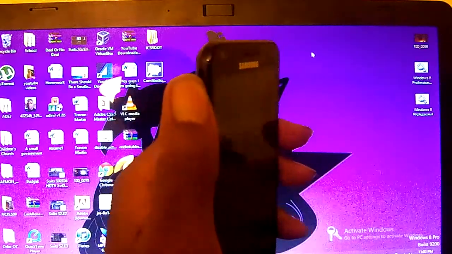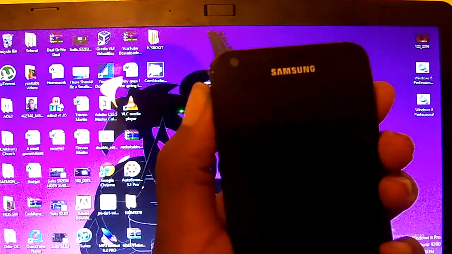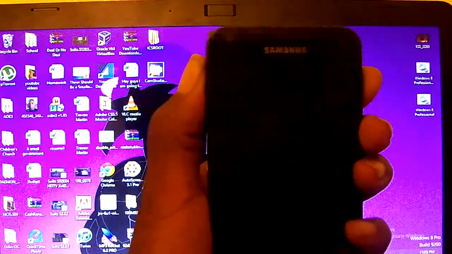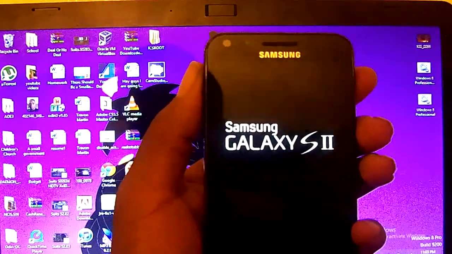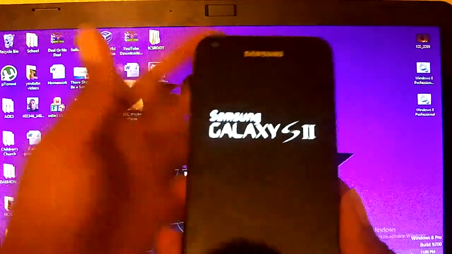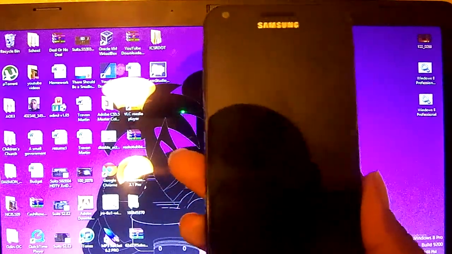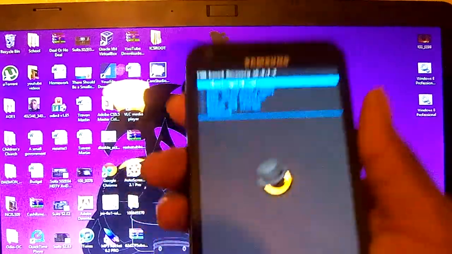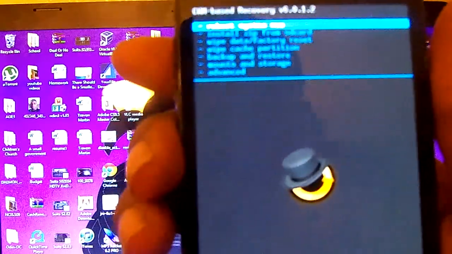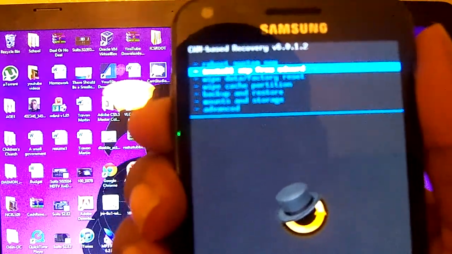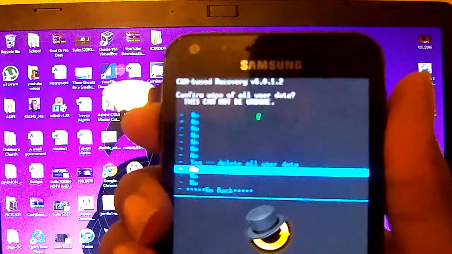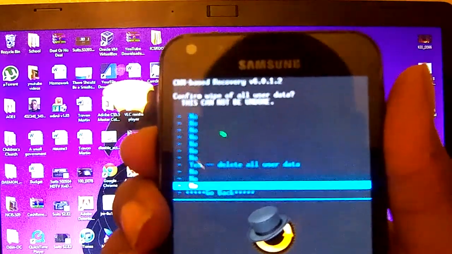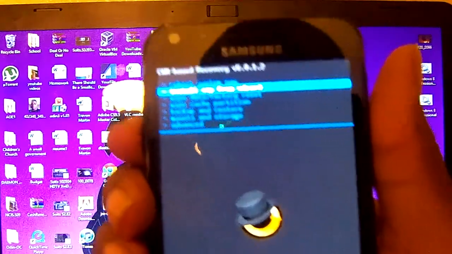You're going to want to hold the volume up button and the power button at the same time until you see the Sprint logo. Now you let it go. This will take you into your ROM manager or root manager recovery. So you're going to need to be rooted. You're going to go right here, wipe data and factory reset. Then you go right here to yes. You hit enter, it'll wipe it.